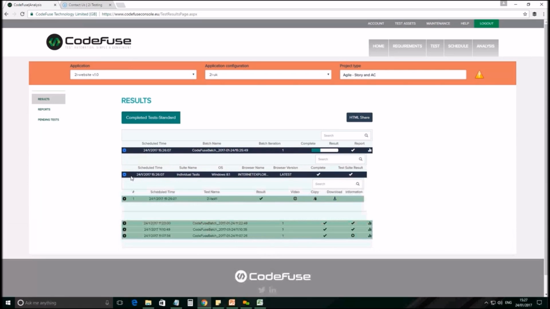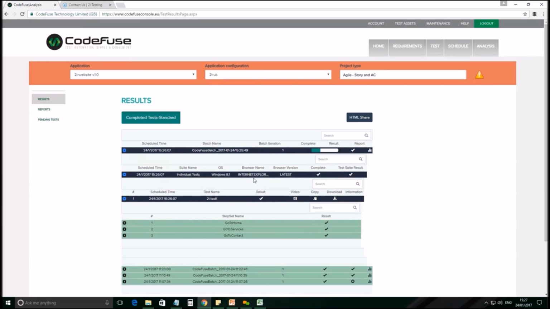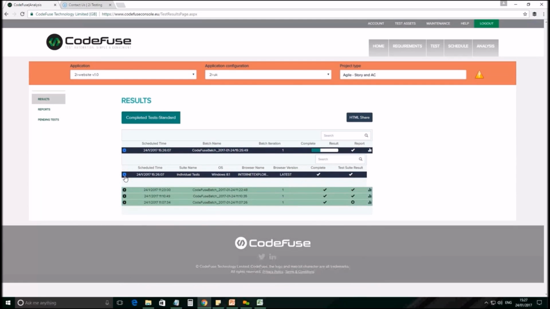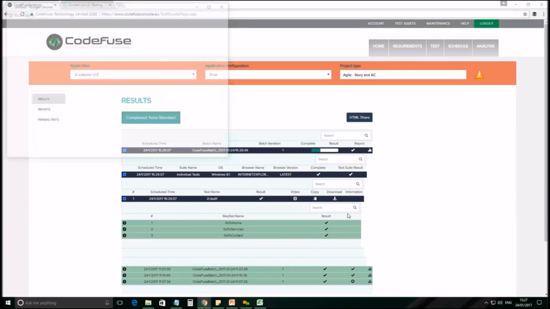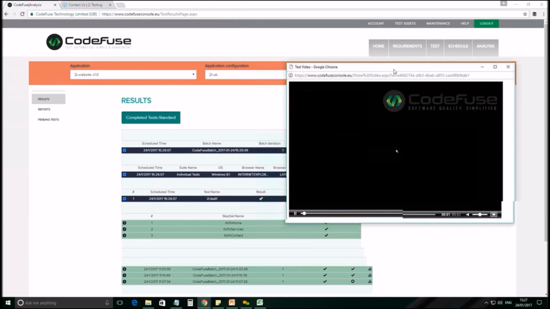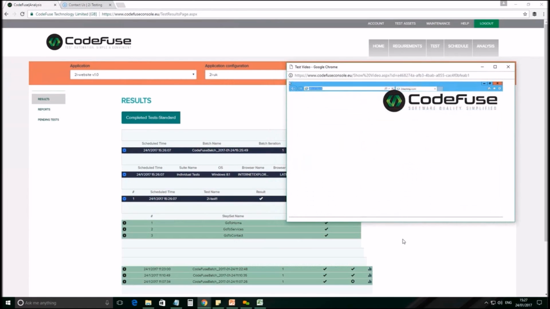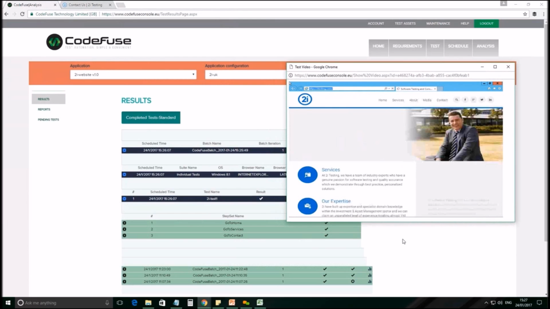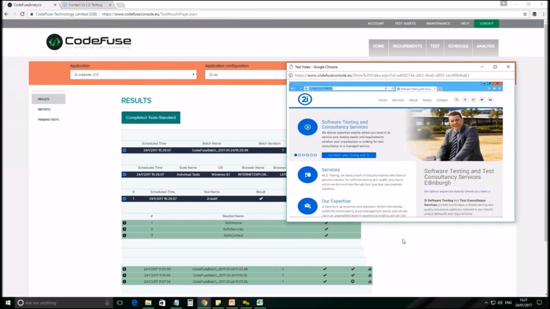As you can see, the tests are progressing, and against Internet Explorer, the test has run properly. What we do have is a video which will fire up. So on our virtual machines, we are always capturing a video of the test running. So you can see here that our test has started against Internet Explorer.